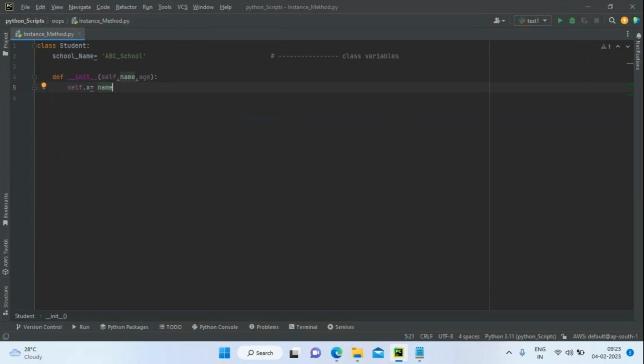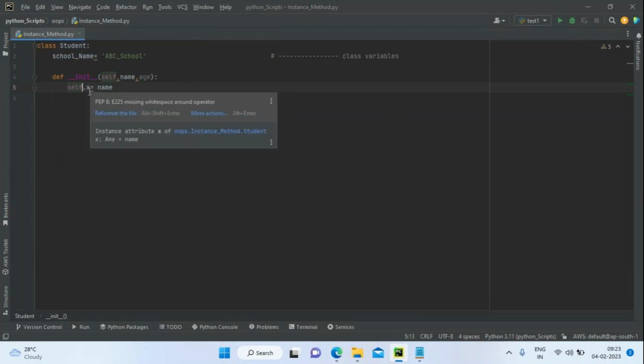Self.x equal to name. You can pass like this also. Now, what's the variable name? X is a variable name. Name is the parameter. Self is nothing but referring to the current class object, or you can say the current class instance. Instance means instantiation to create an object. Now, this X is nothing but instance variables.